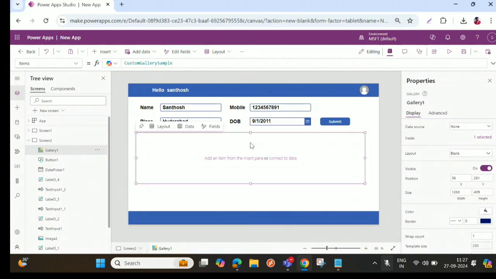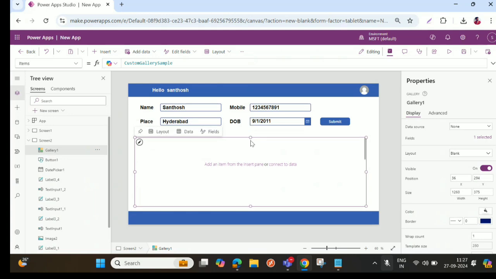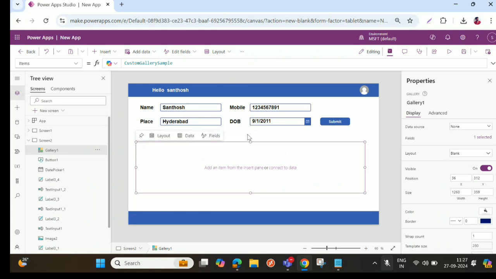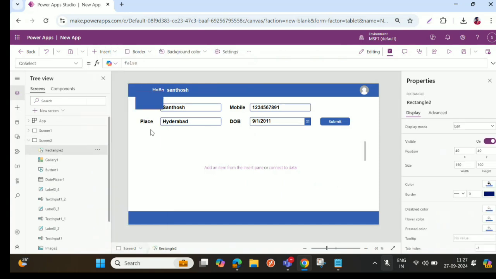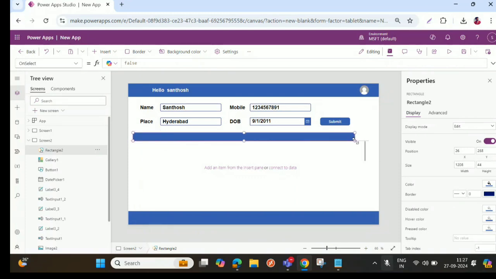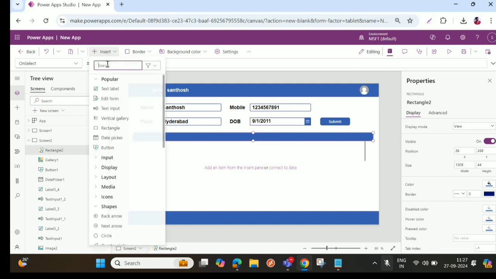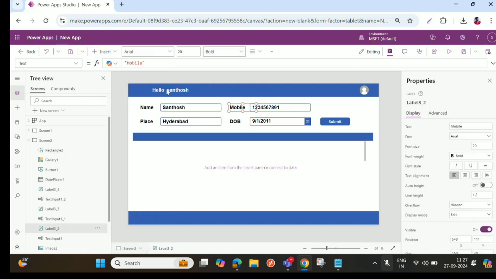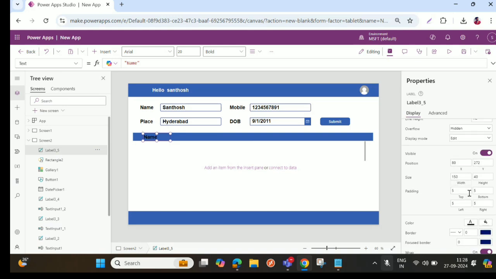Okay. So before this, I just wanted to have another rectangle. So this is a ribbon type rectangle here. I'm just taking it like this. I'm making this the display to view. So this I'm putting into white color.